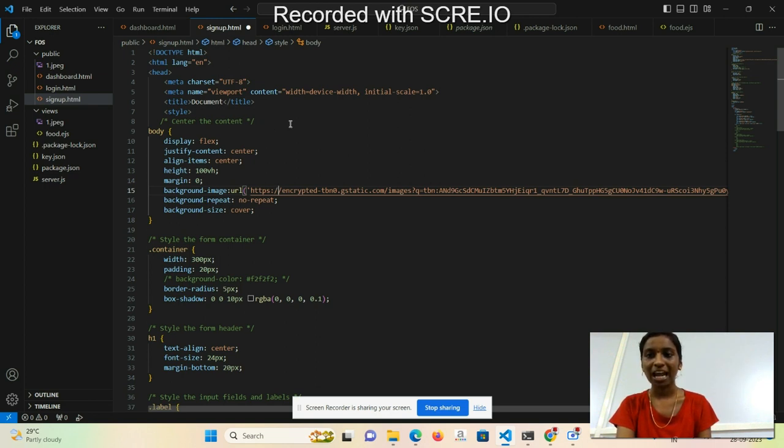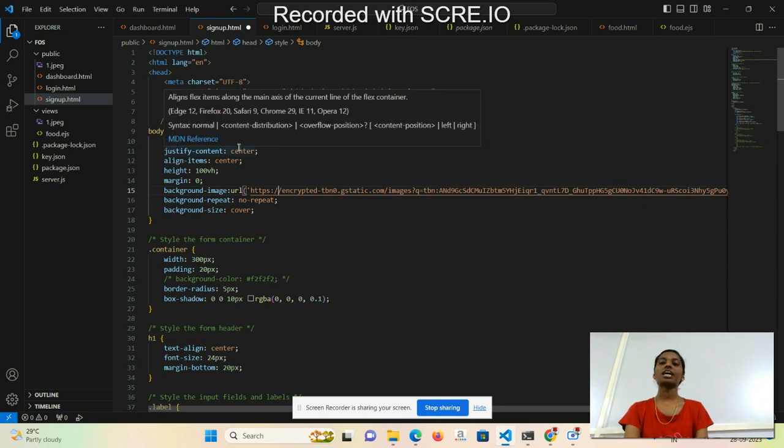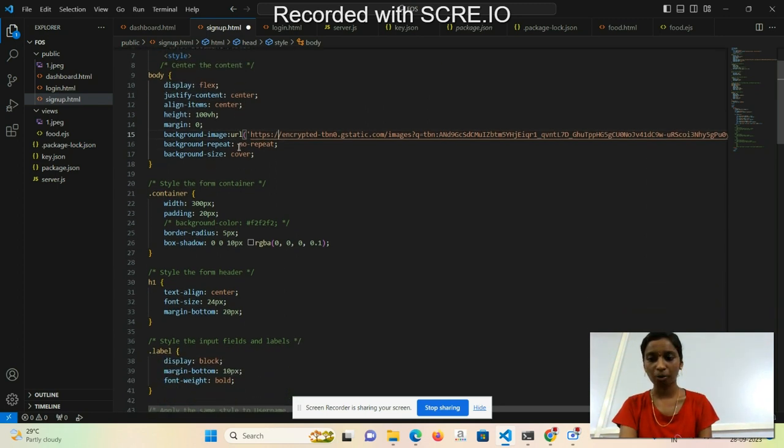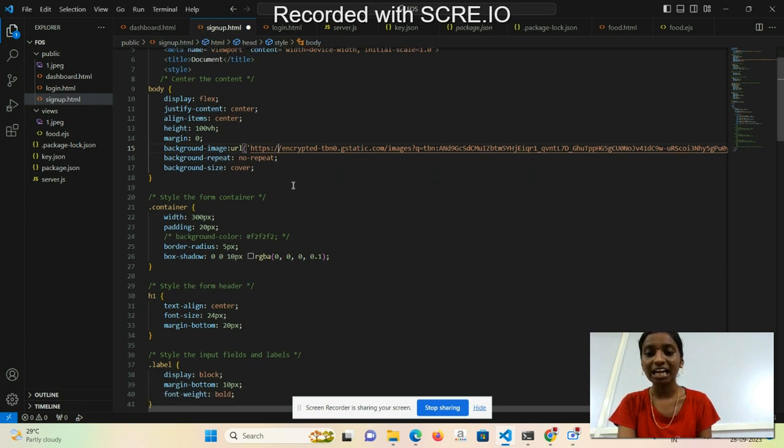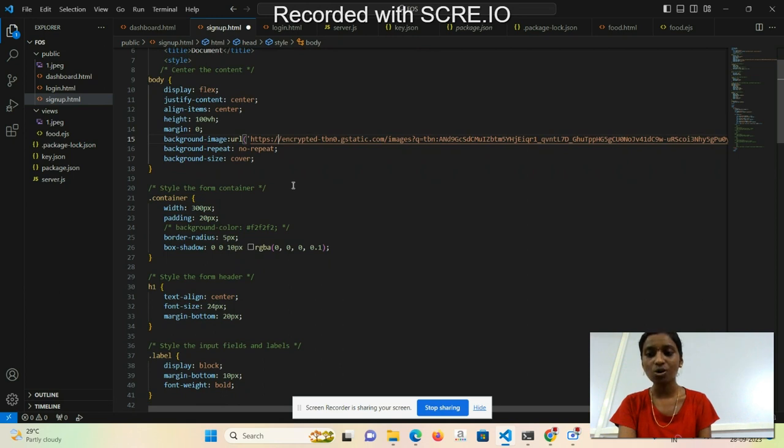And title, it is the web page title which appears in the browser title bar or tab. And the style tag, in the style tag we write the CSS properties we want to apply. First, body is a selector used to center the body content both horizontally and vertically using flexbox. It also sets a background image for the page.